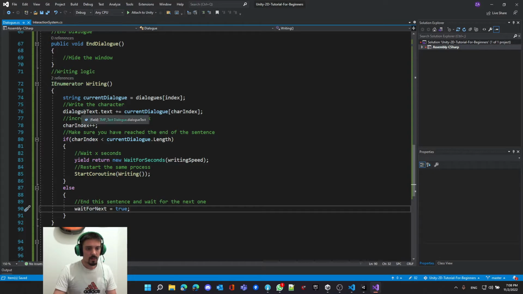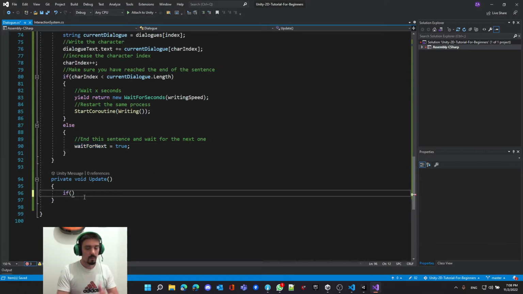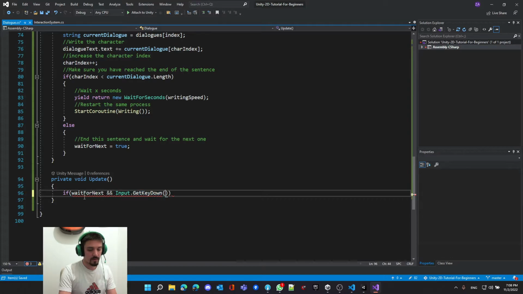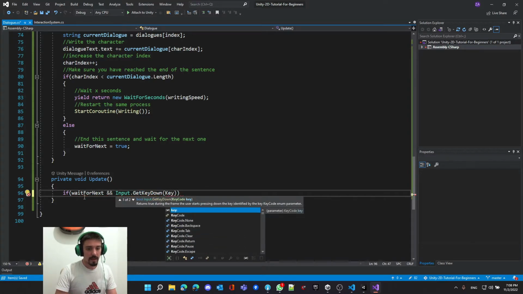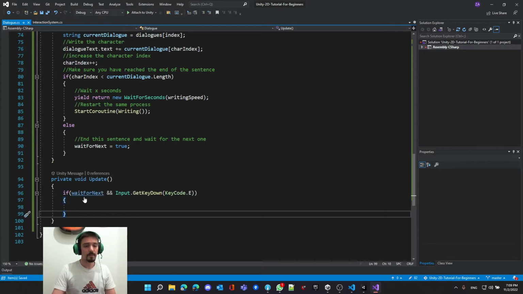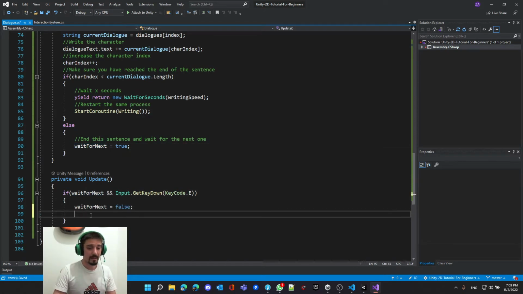We wrote hello, and then we stopped here, and this became true. In here, what we have to do is check if waitForNext is true, and see if the player gets key down, if the player presses the button that we have. Again, you can put whatever button you want. I'm going to use the button E. As soon as we click E, we want to make sure to disable this, make it false, so we don't call it again.